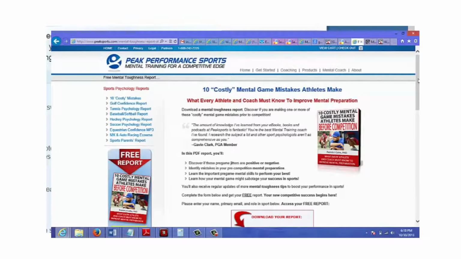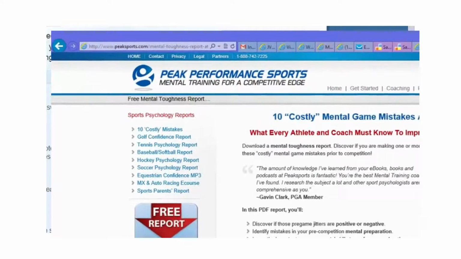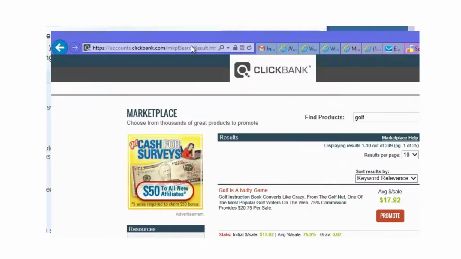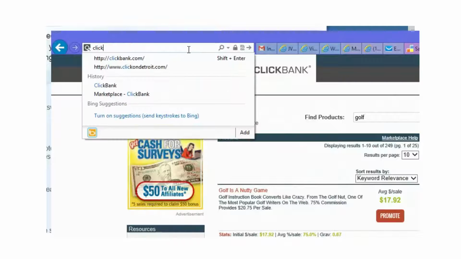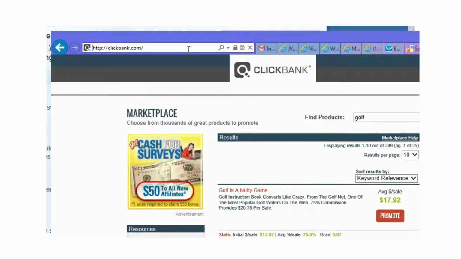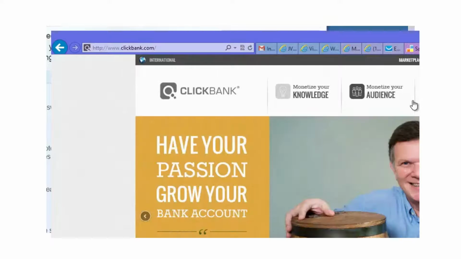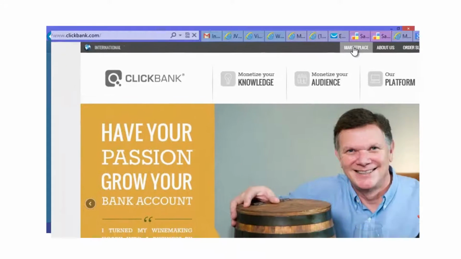Now, other ways you can find solo ads. Like I said, this is predominantly for internet marketing. ClickBank is slowly starting to tailor towards other niches, but for right now, just go to clickbank.com, and you would just click on the marketplace link.